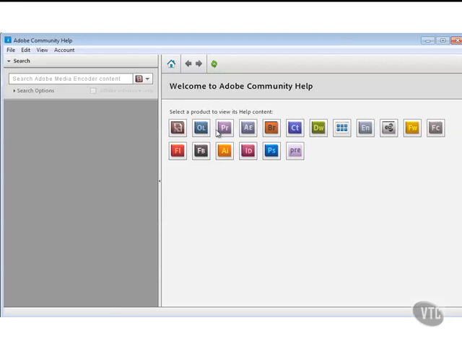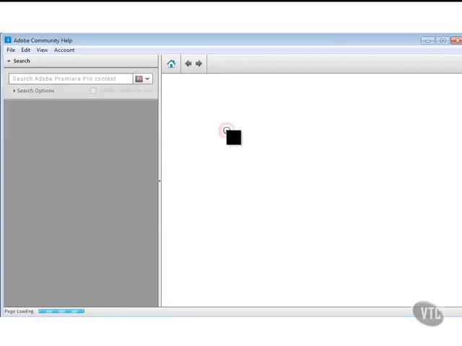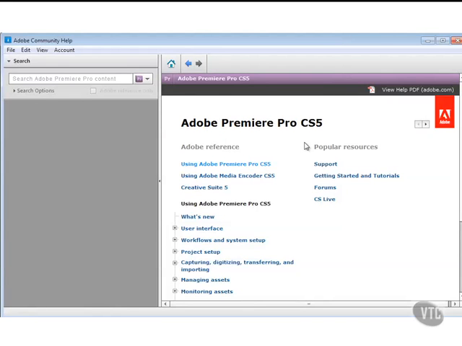So, at present, you can see I have all these Adobe programs installed, and if I want to access Premiere Pro CS5 help information, I'd just click on the PR icon. Now, if you're not totally familiar with the icons yet, just roll over the symbol to reveal a tooltip informing you of the related program. So I'll just click the PR icon to open up the help information.